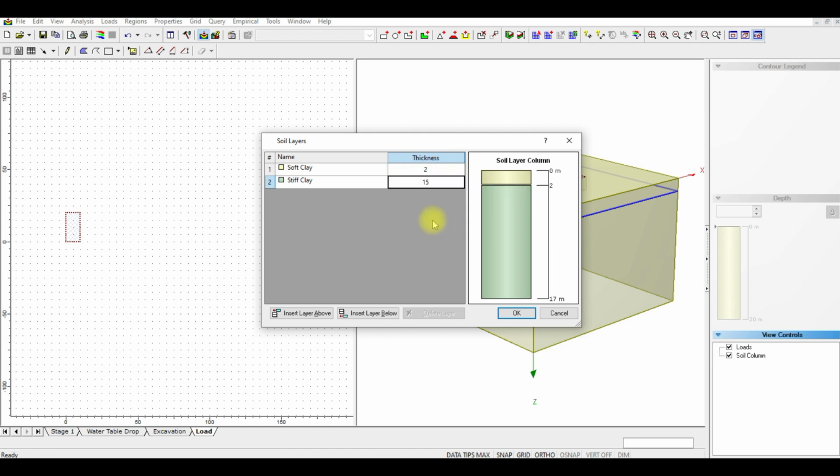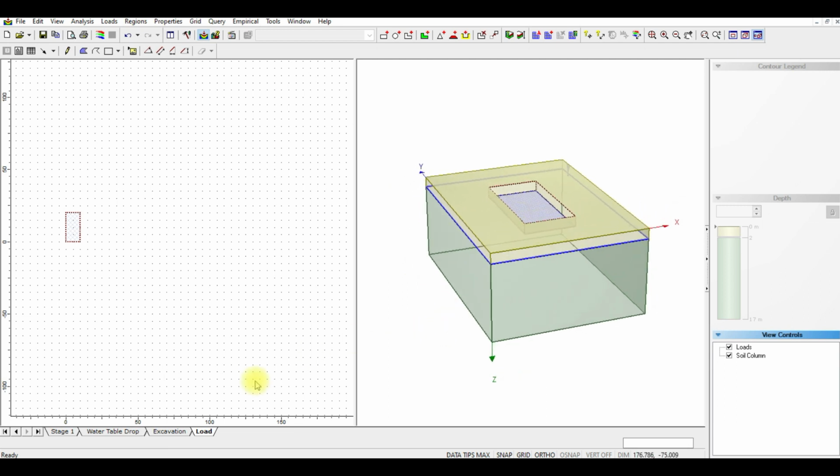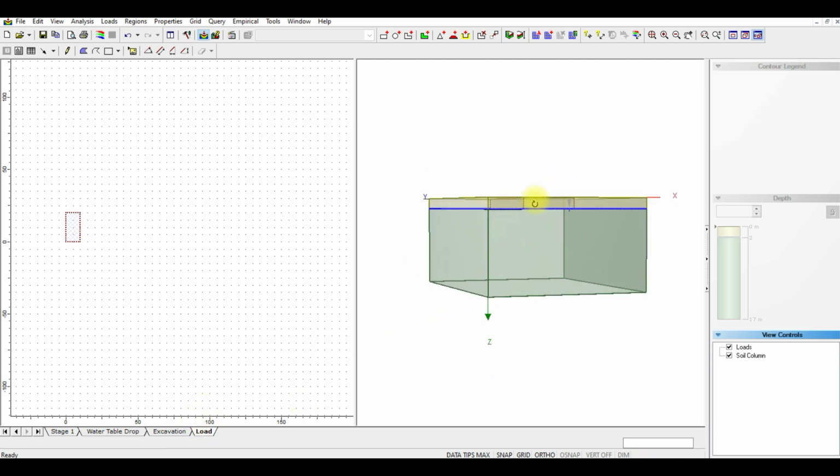So now we have two layers. The thickness of the first layer is 2 meters, and the thickness of the second layer is 15 meters. The bedrock is always assumed at the bottom of the last layer, so the bedrock will be 17 meters below the ground surface. Click on OK. We have our models. We are on stage number 4, that's why we see everything here.